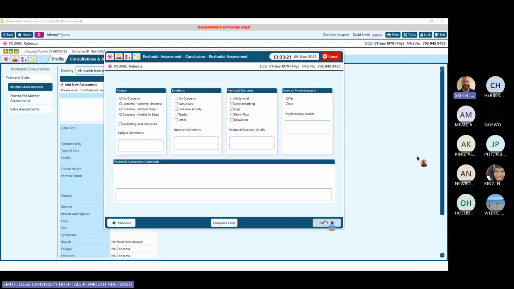You're really close now. Well done. So we're going to go fatigue, no concerns. Emotions, no concerns. Oh, yes, I remember this from when my wife gave birth. Yes, we'll go pelvic floor, please, on the postnatal exercises. And she has not been seen by a physiotherapist. You could add comments if you wanted to, but we're not going to do that on this occasion. So I'm going to ask you to click finish.